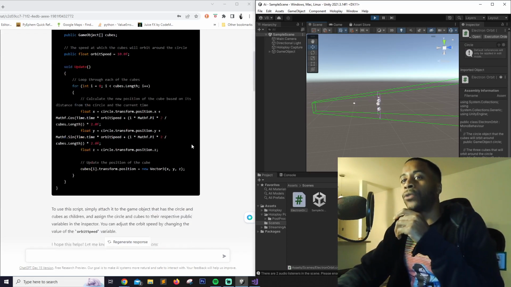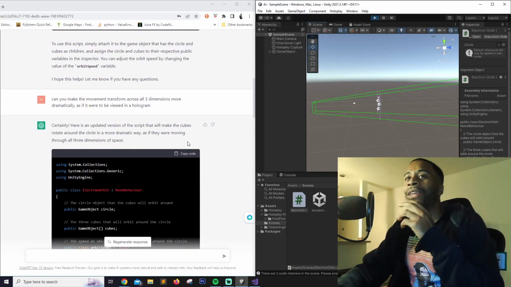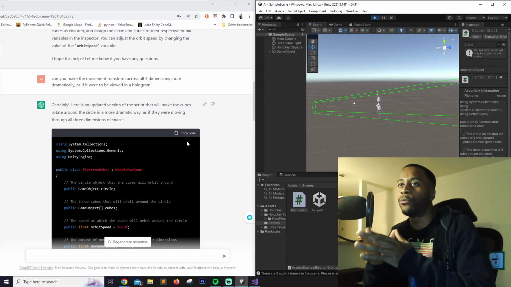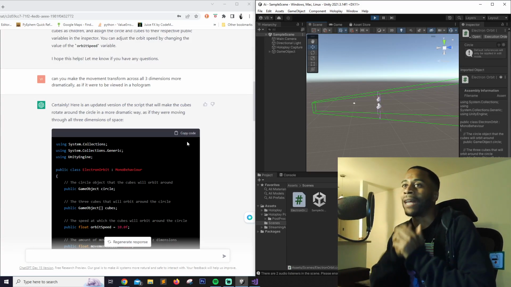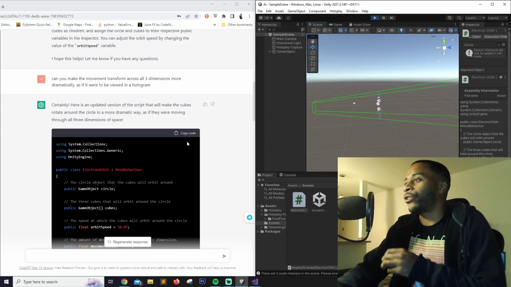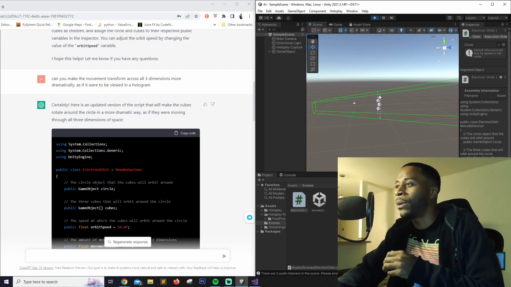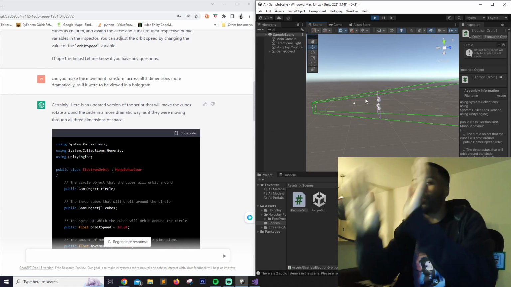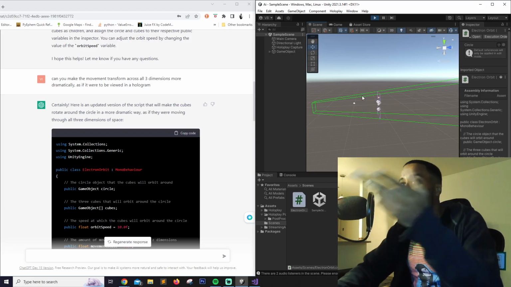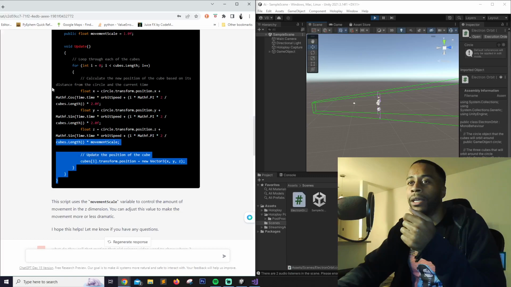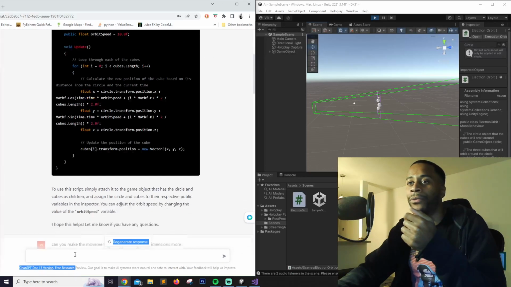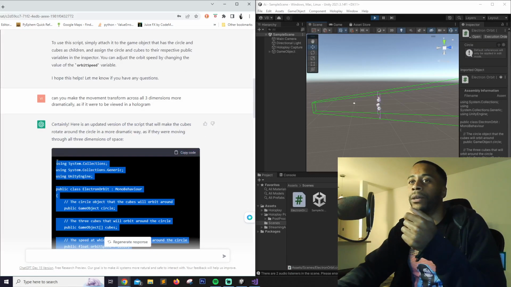So I moved on, and I said, okay, can you make the movement transform across all 3 dimensions more dramatically, as if it was being viewed in a hologram? As you can see from this view here, it's going around, but when I was thinking electrons, this is all going along some axis. So I've told it about the 3, and it gave me this here. Let's get this code in, and I'll show you the results of that one. Oh, come on, here we go.